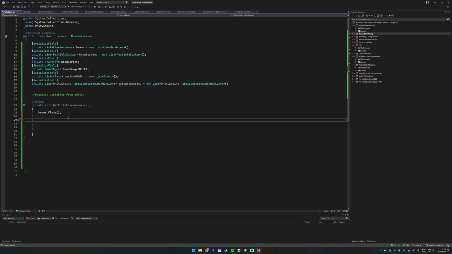Then what we do is that for each child item on our particle system, we want to check if they are a line renderer. And if they are a line renderer, we're going to add it to the list. So we're going to make a for loop. Very simple, right? And what we're going to do here is not actually this. We're going to say the transform of this script, whichever game object it is attached to, and we're going to do dot childCount. And this is going to loop through each child of this object.